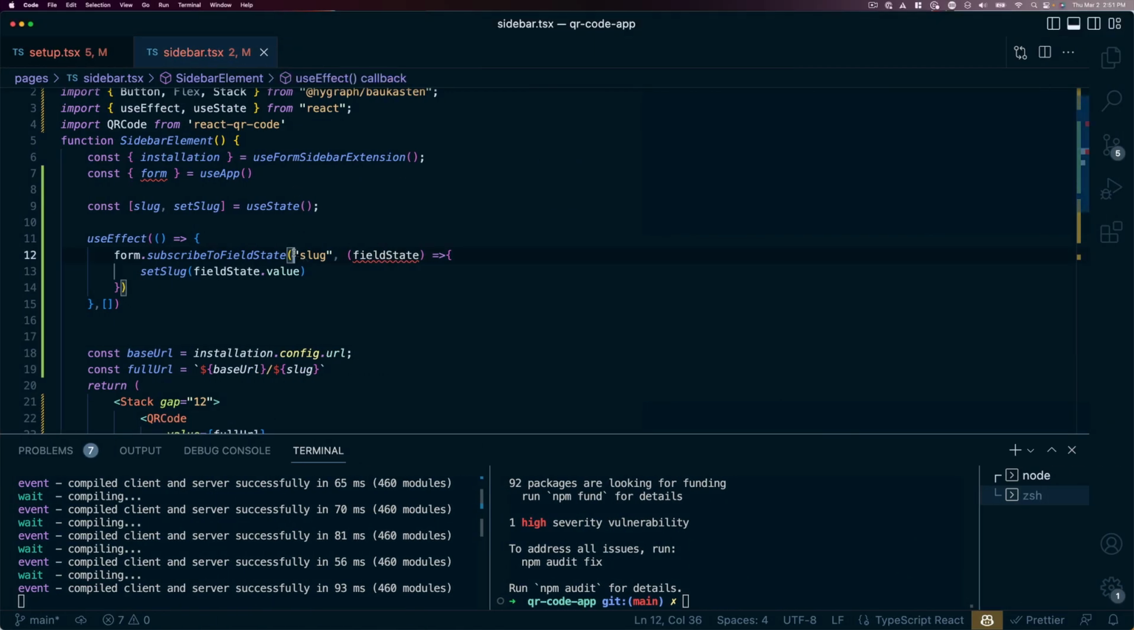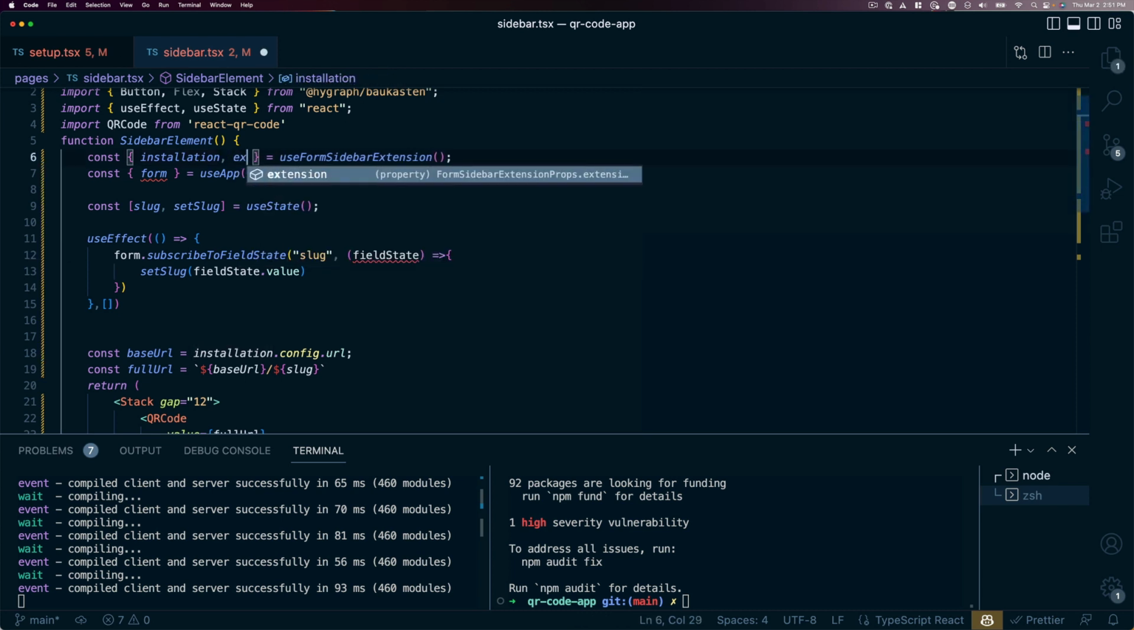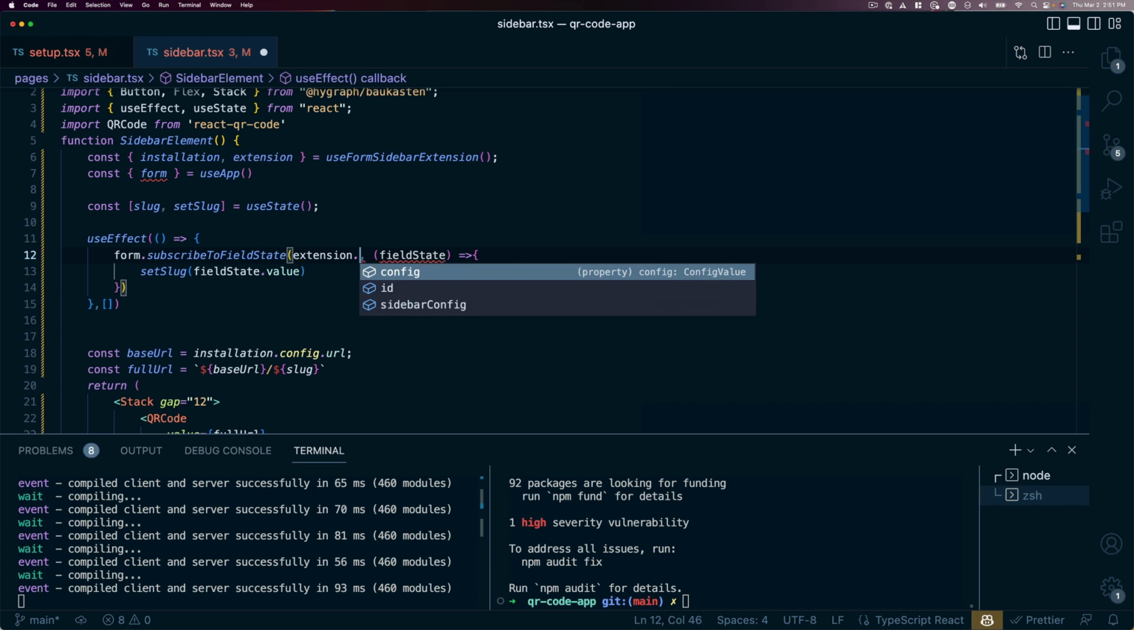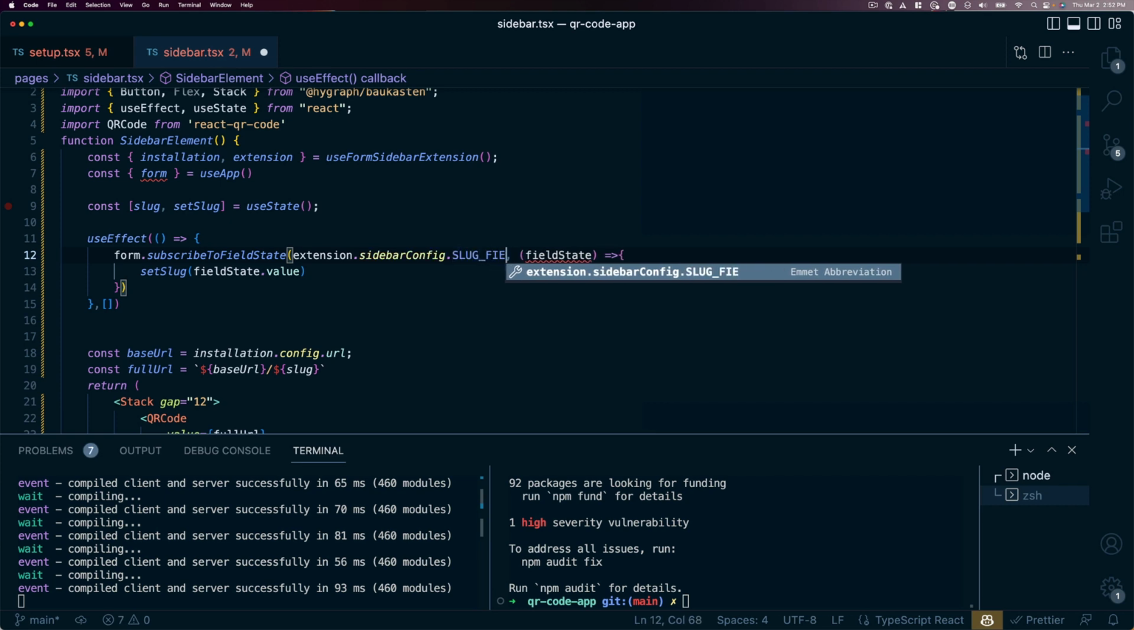So now instead of this slug string that we have in our subscribe to field state, we need to get something from the extension itself. We need to get the sidebar config. So we can do that by bringing in the extension object off of the useFormSidebarExtension method. And then we can replace the slug with the extension.sidebarConfig dot the name that we gave it, the API reference we gave it. In this case, it is the slug field name. We can save that in.